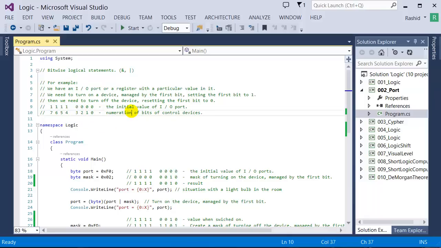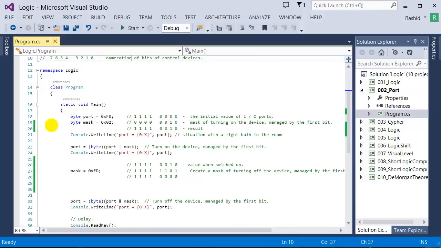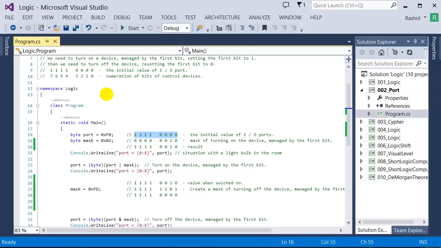Now, how do we do this? What we have to do is, first we write our initial value of the ports. The initial value is F0, which is in the hexadecimal format. In the binary format, this is how the computer looks at it. But we don't want to be writing ones and zeros, so we just write F0 in the hexadecimal format. So in line 18, we created a byte-typed variable named port and assigned the value of our initial port value here. Next, we need to create a mask.